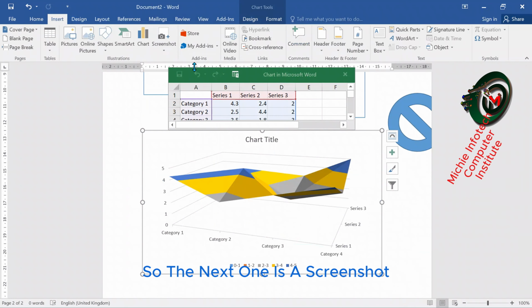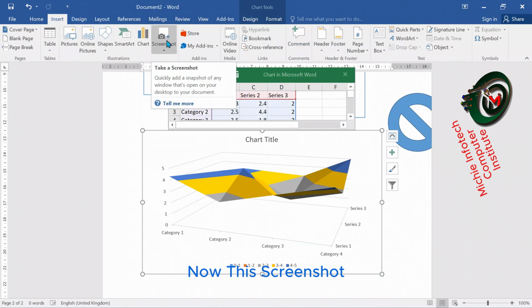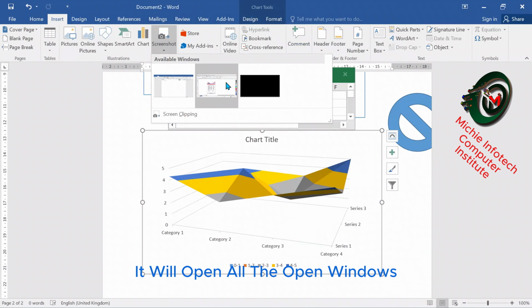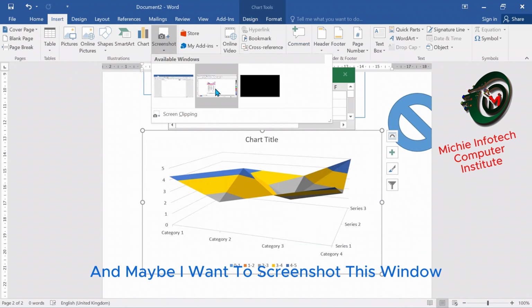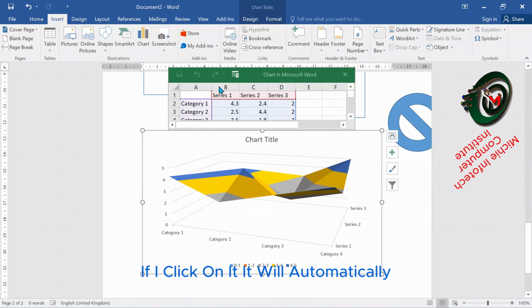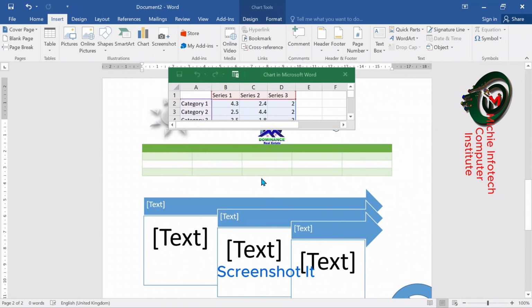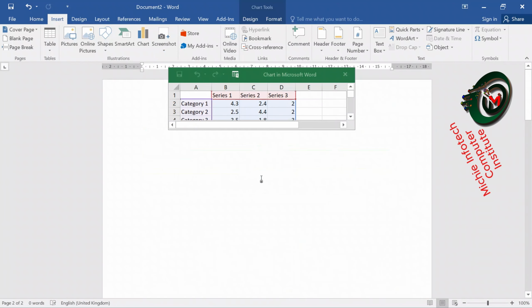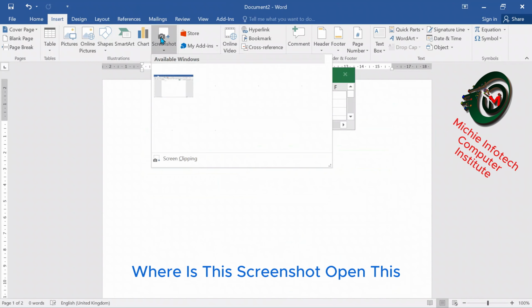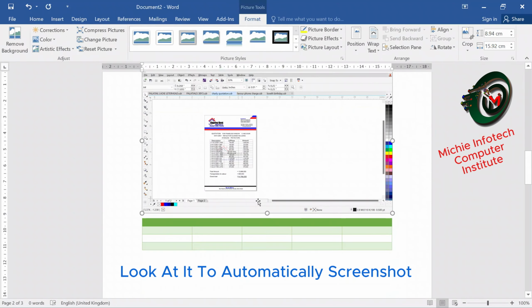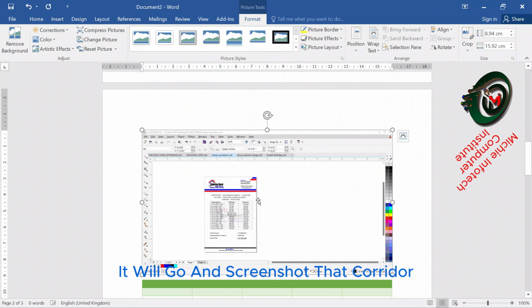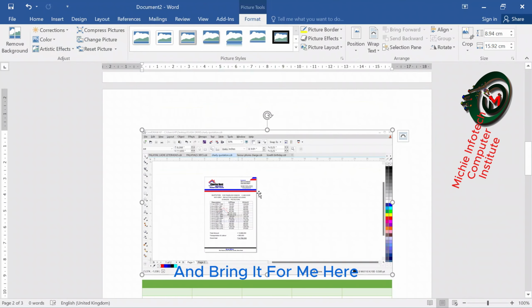So the next one is screenshot. Now this screenshot, the moment you click on the screenshot, it will open all the open windows. And maybe I want to screenshot this window. This is CorelDRAW. If I click on it, it will automatically screenshot it. It will go and screenshot that CorelDRAW and bring it for me here.